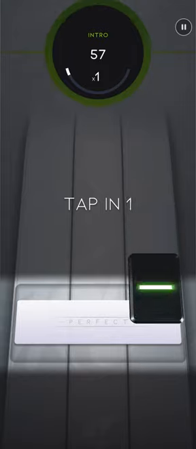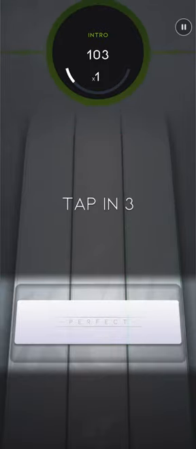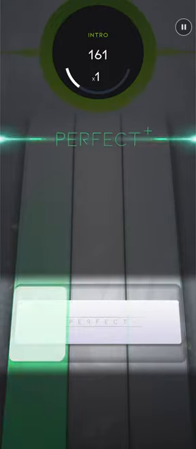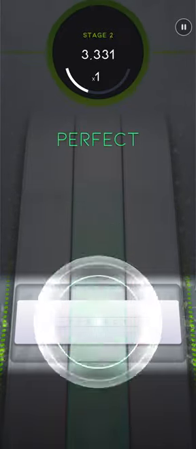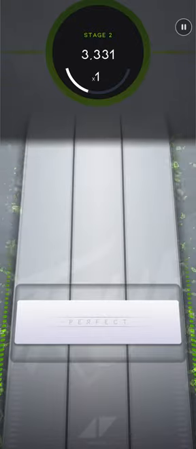See, so the game is showing you. I missed that. That's the perfect plus. So now follow the rhythm. Boom. I think.